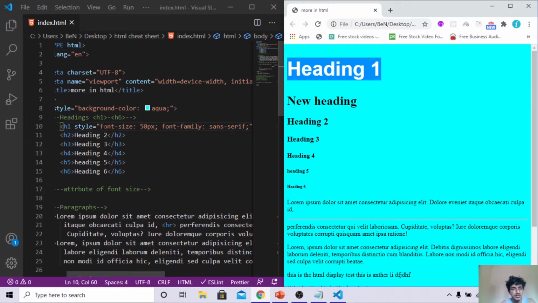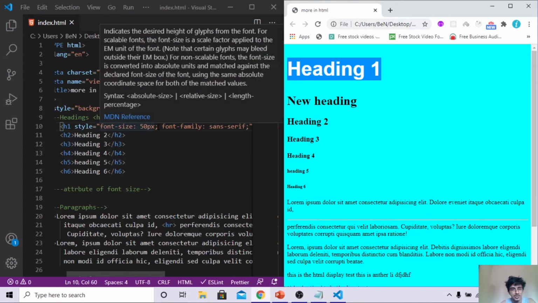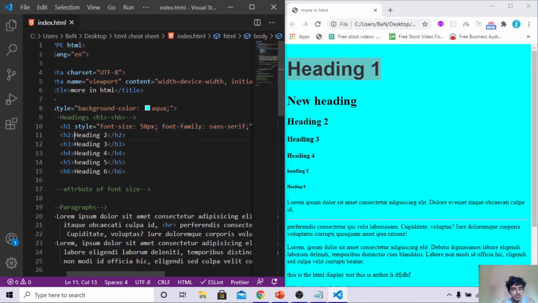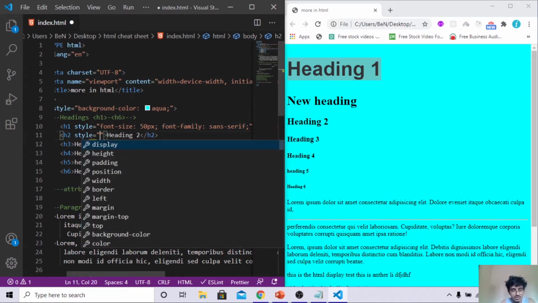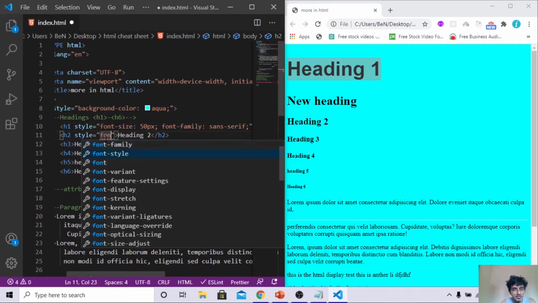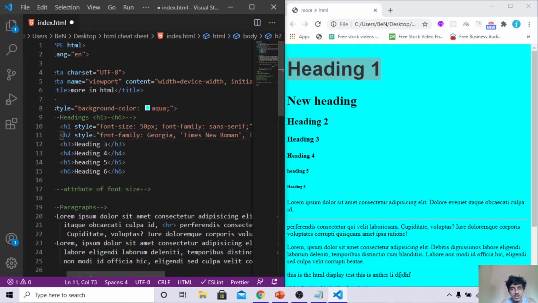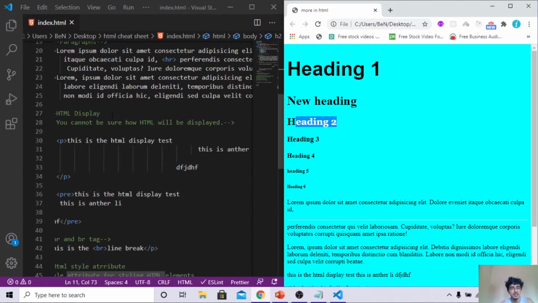So that was about changing the style, two or more styles within a tag. We'll be separating them by a semicolon. So let me create another style for this thing, and let me change the font family to Times New Roman, and save it and refresh it. You can see the Times New Roman here. So that was about the font.